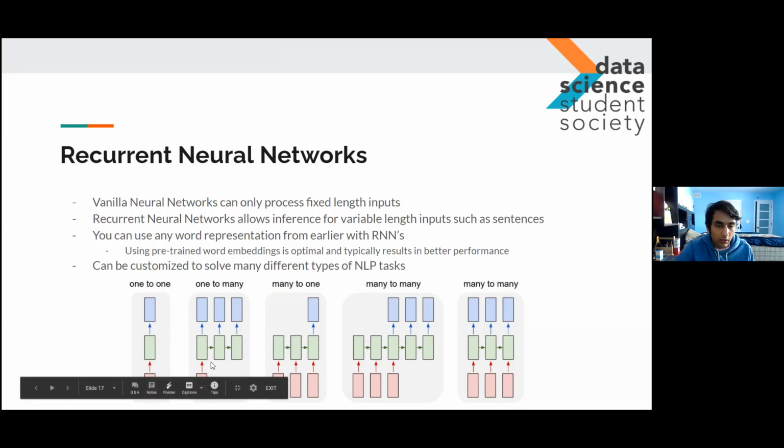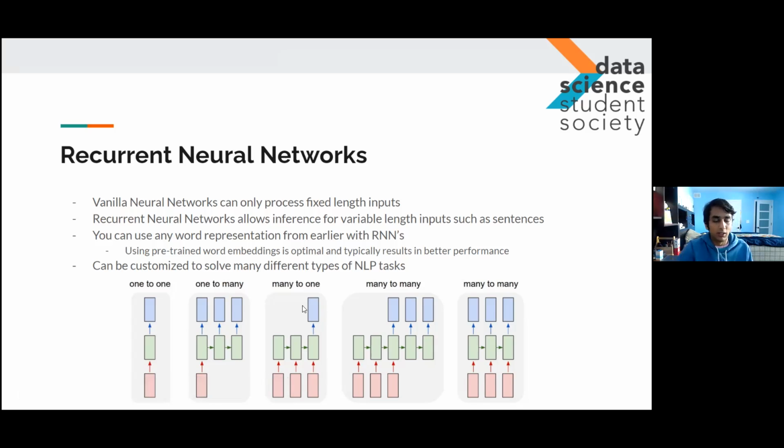One-to-many could be like you maybe input an image, and then you want to output a caption. So you encode the image and then you output a caption to that image. So that's an example of that. Many to one would be some sort of text classification task, which is actually what the demo will be about later, where we input a sentence and we want to classify whether this is a positive or negative sentence. Is this a positive or negative review or something like that?